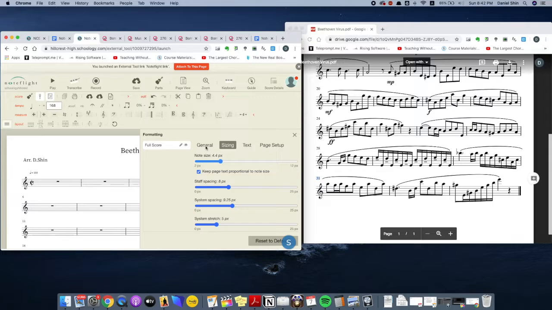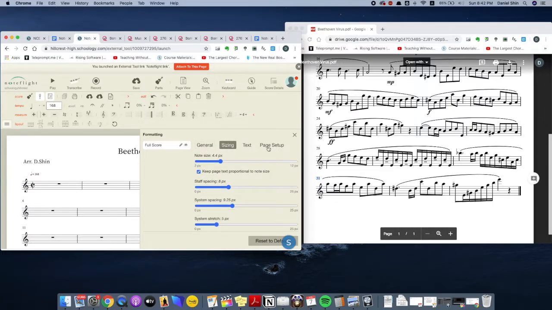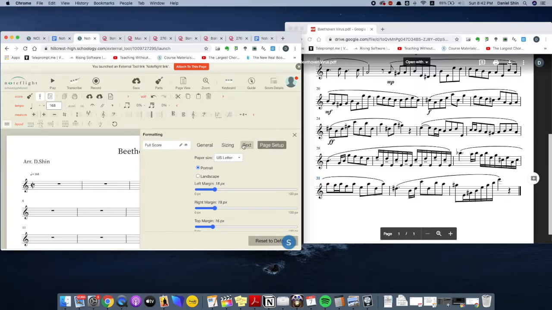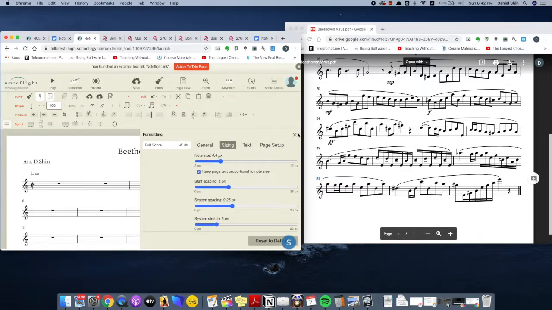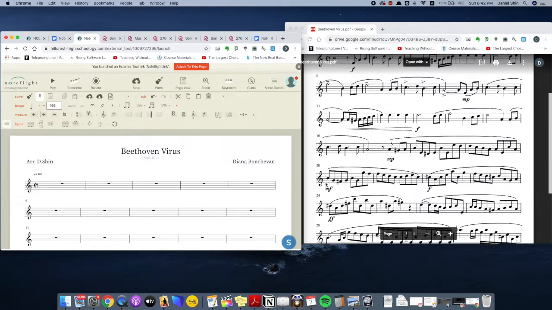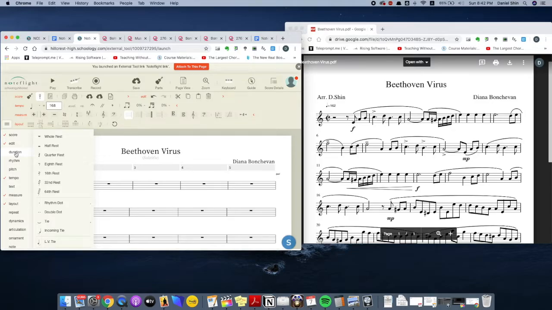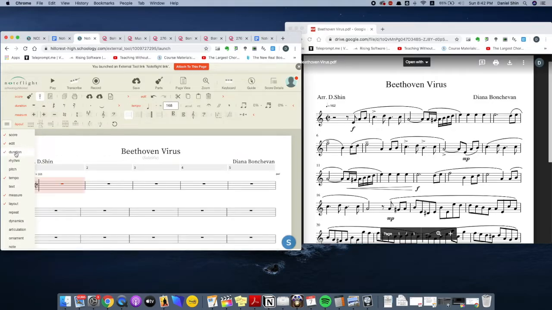So just to recap, it is quite important, especially when we're copying the score straight into NoteFlight, that we arrange the bar numbers in the same way as we see from the original. So we did that through various menus. It was called the layout. So at the moment we've got the score, the edit, tempo, measure. Now what we need to do is start adding notes, and we're going to use duration.